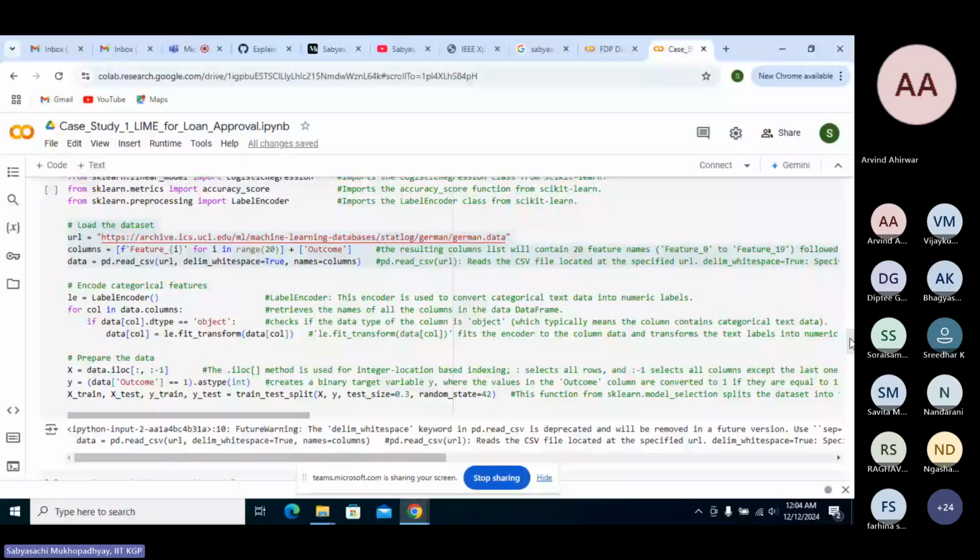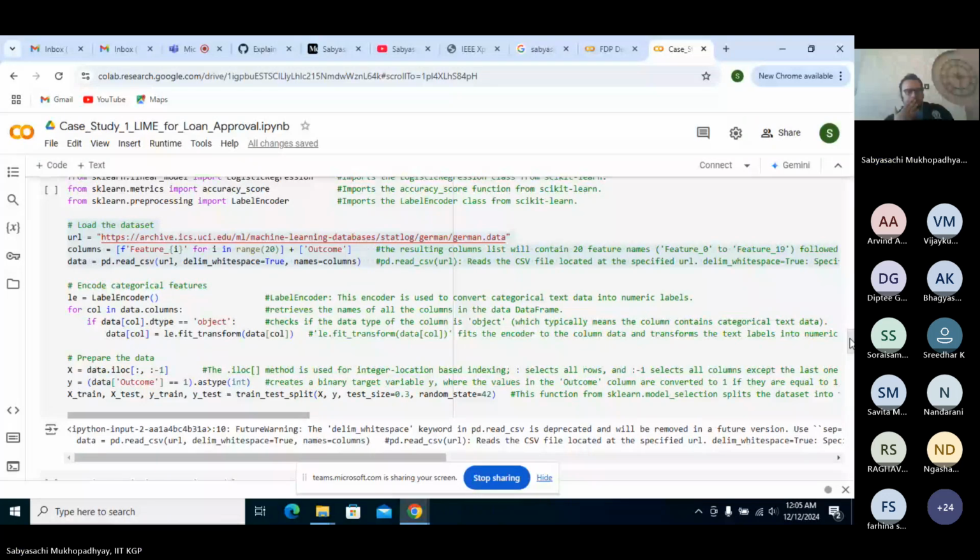Now I'm going back to the original notebook so that you can easily follow. Just have a look. I'm waiting for a few more seconds so that you can align it properly. In the loading dataset part, first will be URL, then columns, then data. And this way it will be.